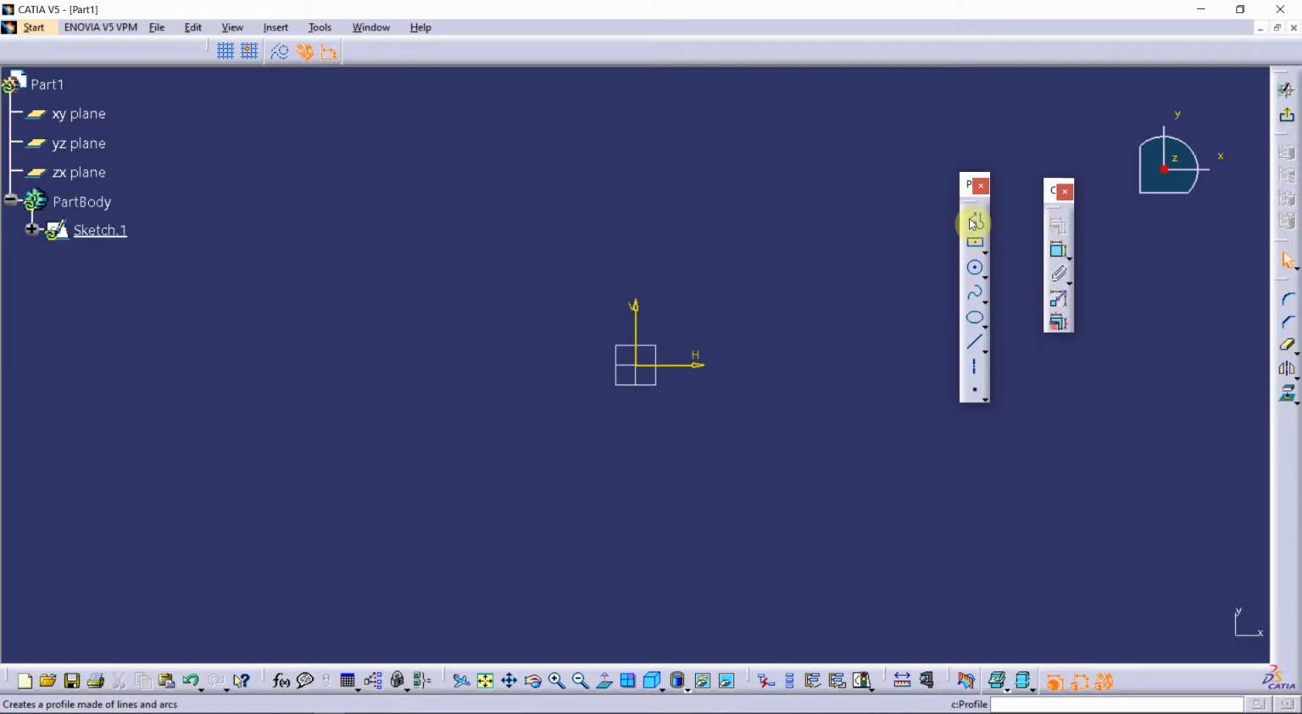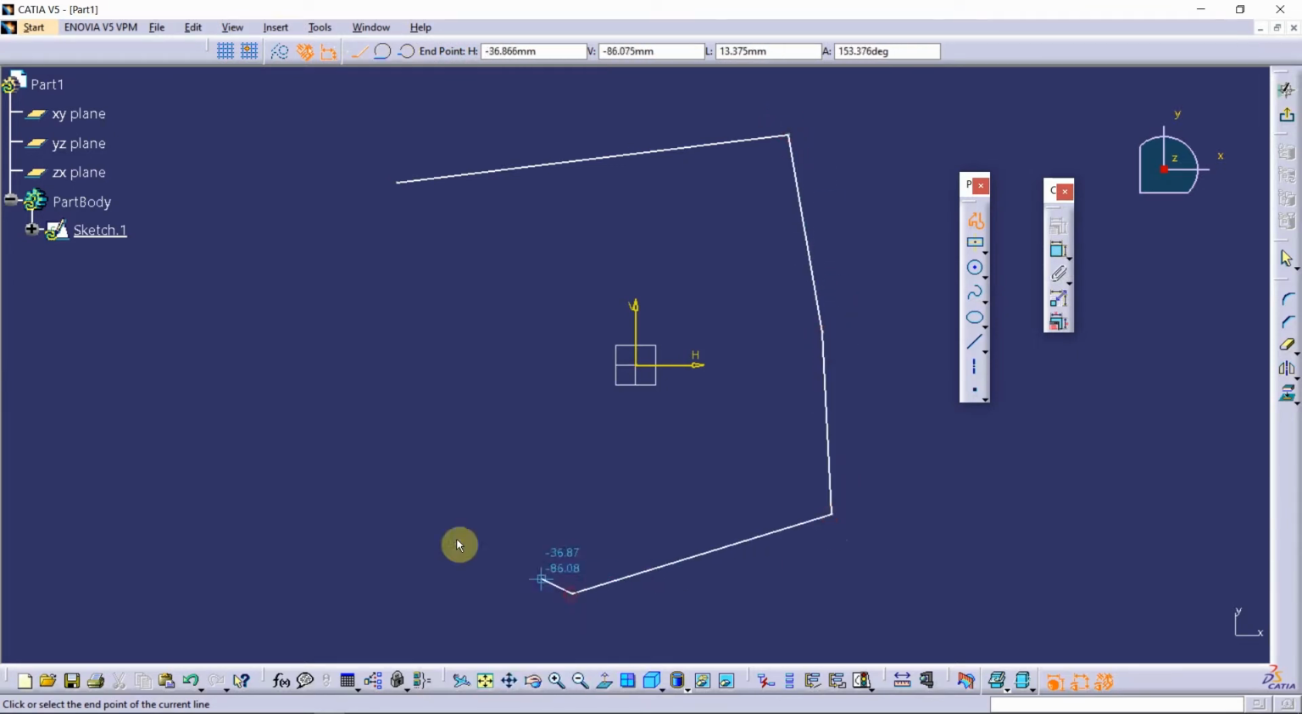Okay, on the top you can see this is called continuous profile. If I select it, it gets selected, and you can see first point. You can see on the top here it wants me to select first point. I can click points and it will create lines.